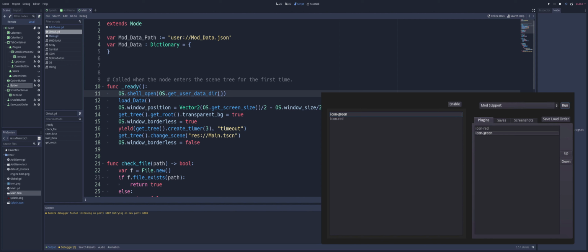Oh, I forgot to save my load order. There we go, green overrode it. And if we take green and move it up, red should be overriding the green. I'll save that. And as you see, our mods are now working as we're running everything from our mod manager.